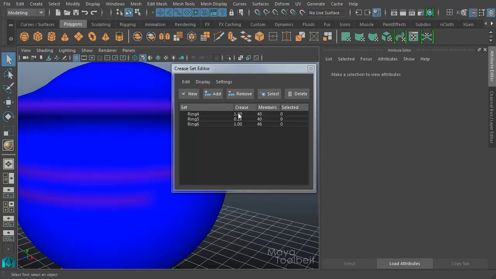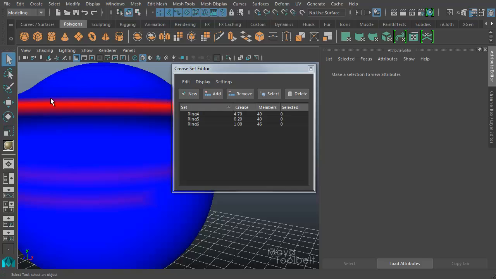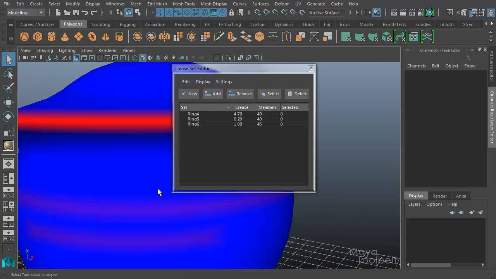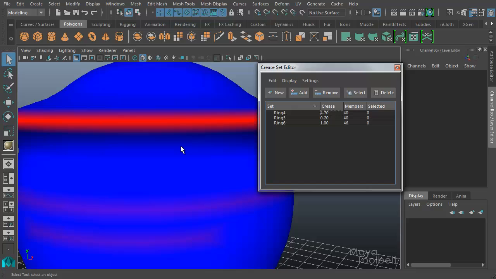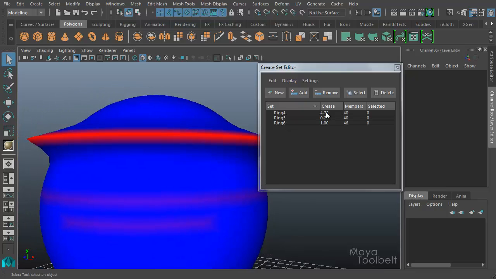Let me increase the crease value. Select the object, say Display Update, and now that color here on this edge has changed to red, indicating the increased crease value of that crease set. So whenever it's a high value, it changes to red. When it's a low value or no crease at all, it's blue. So it's kind of a gradient change between those two colors.